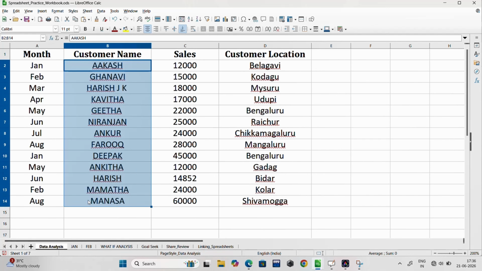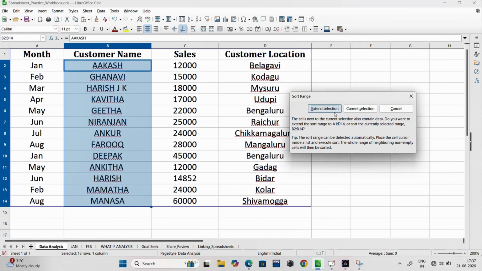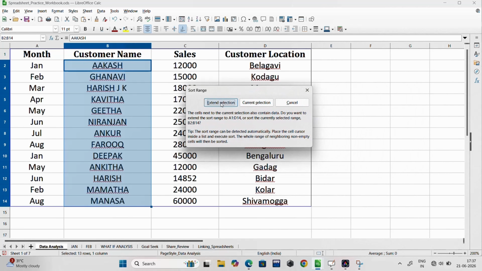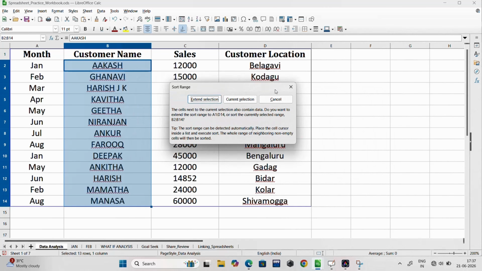Now I'm going to click the ascending order icon. By clicking that, I'm getting three options. One is extend selection, the second one is current selection, and the last one is cancel. If you choose extend selection, based upon the name which is chosen here, the information which has been provided in the entire set will remain the same, but only the order is interchanged. If you didn't get my point, by selecting the extend selection option, the data set which is already in an arranged form, for example Jan, Akash, 12,000 and the location is Belagavi, will not get interchanged. It will extend its position, but it will get sorted according to the alphabetical order.